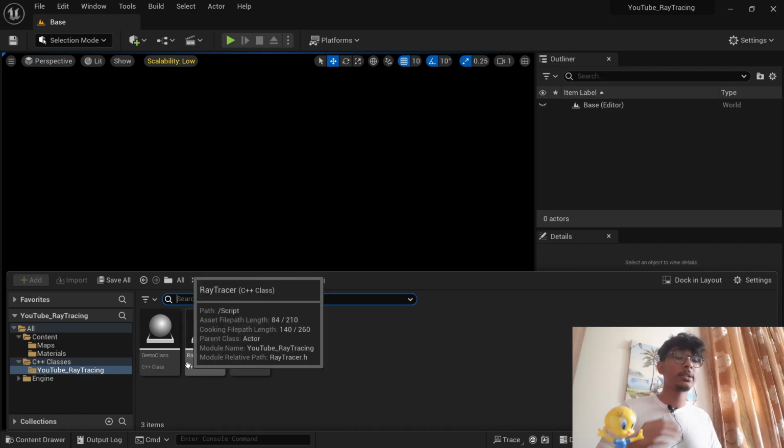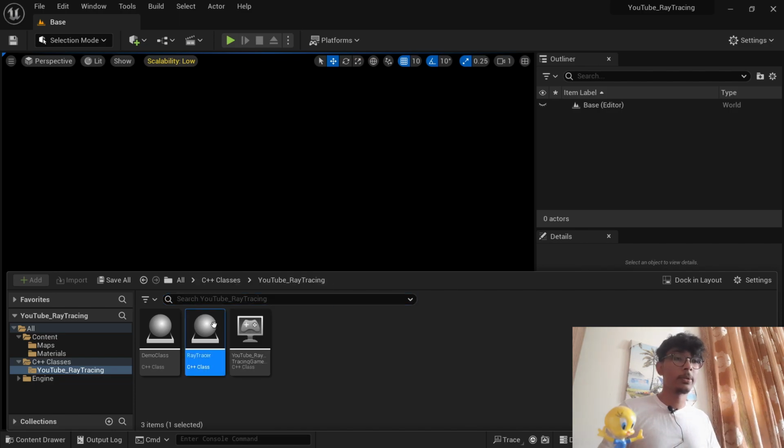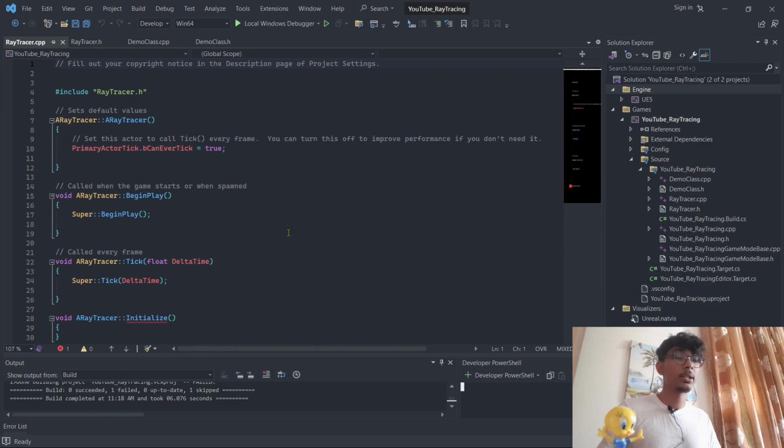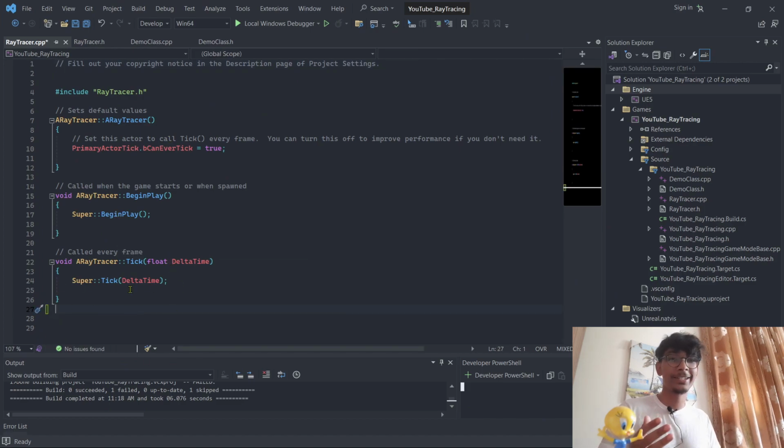So once your class compiles, you can just open it up and it'll open in Visual Studio. So forget that, forget you saw a function here. I was just trying to debug and check if everything was working. Okay, so we are officially inside a code editor.